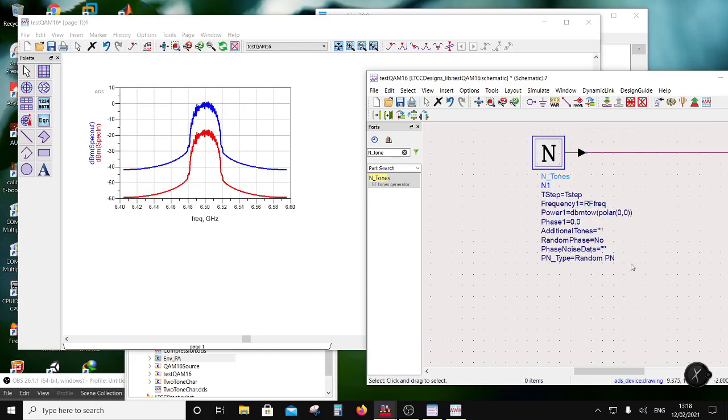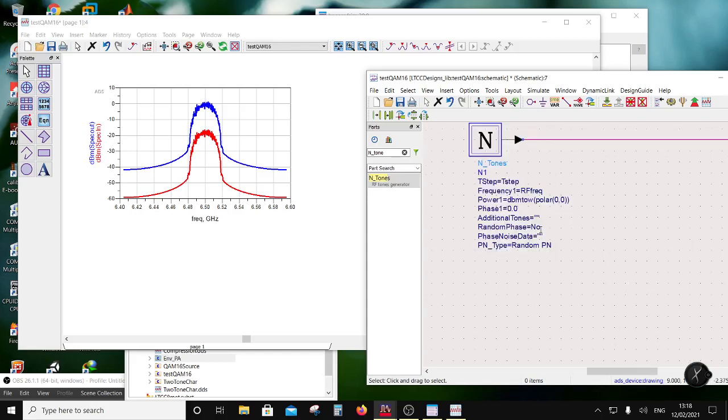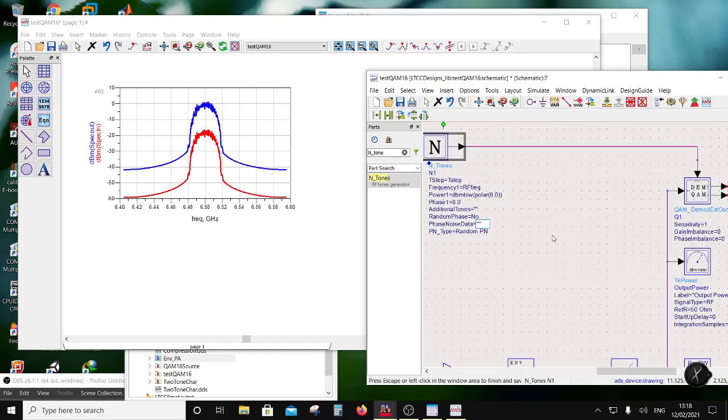Phase is 0, additional tone 0, random phase, okay, random phase, and then I can put the phase noise data. So the way you put phase noise data in this is you put your offset. So let's say 100 megahertz, and let's say it is minus 40 dBc per hertz. Then I'm going to go 1 kilohertz, and it is something like minus 51. Then I am going to go 10 kilohertz and minus 68 or something.